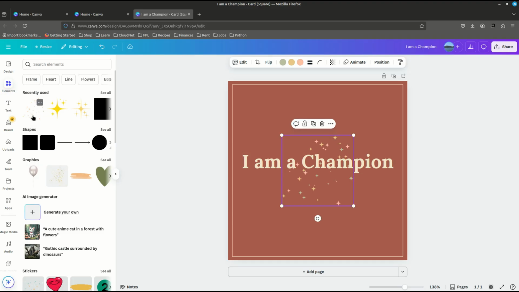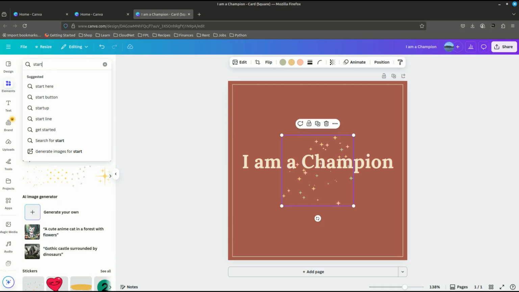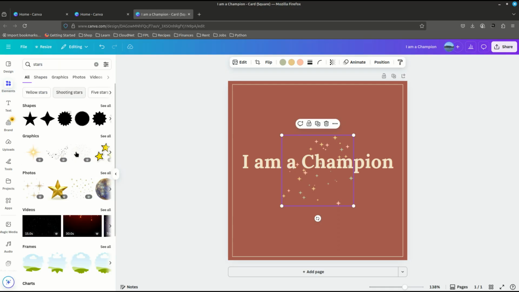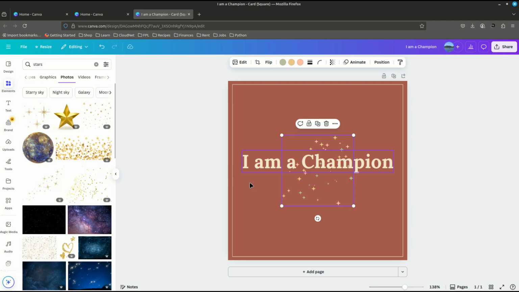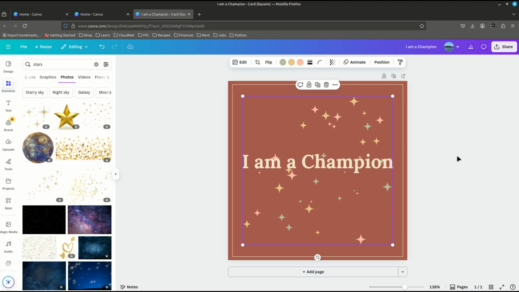So I'll add some stars. These are just stars, guys, or sparkles. You can search in there and say stars, and the stuff will come up, and then you can select whatever you want to use. These are the ones that I'm working with. Then I want to expand them to fit my sticker. All right, that looks fine.